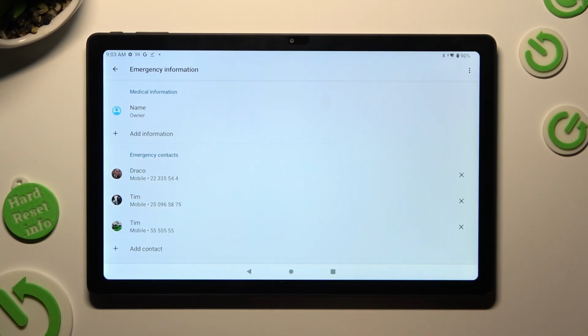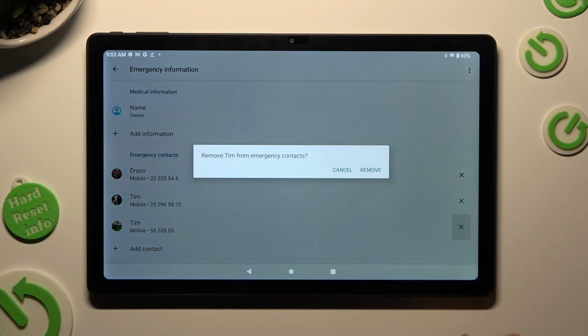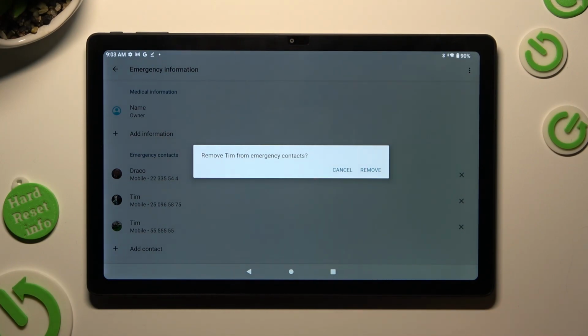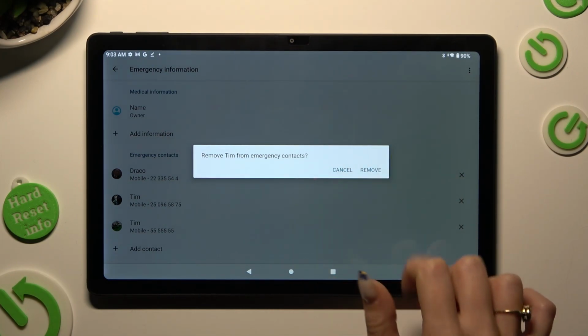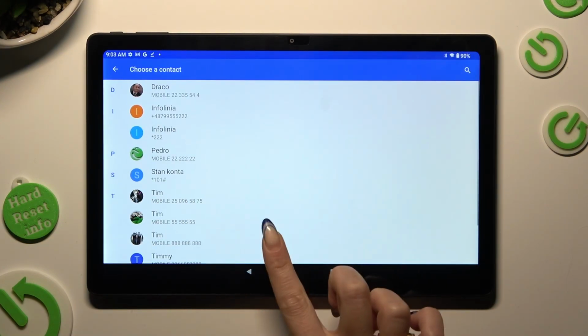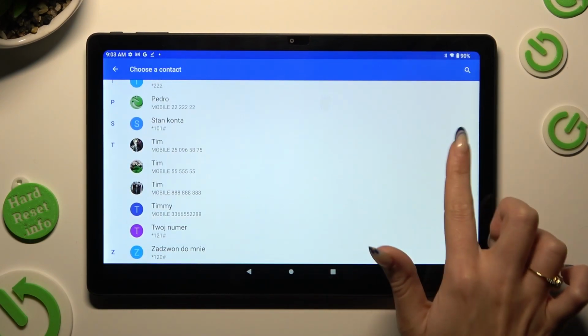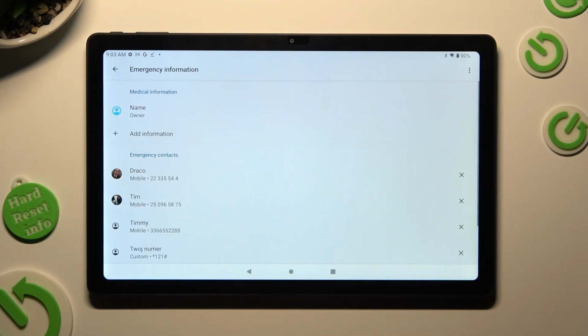If you wish to get rid of one of them, hit this X next to the not needed one and confirm your choice in the pop-up. As you can see, after that, all of my emergency contacts were successfully added.